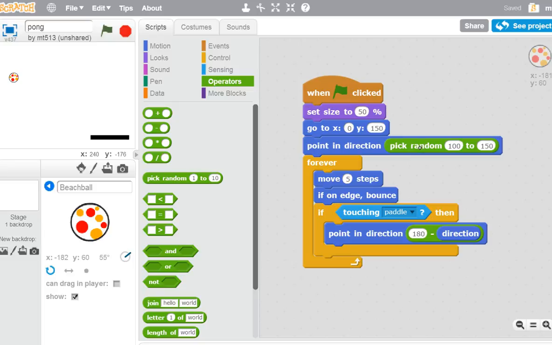And for the ball, instead of pointing always at 135, I'm going to have it pick a random value between 100 and 150. So if you run the program, you'll see each time the ball's coming in at a different angle, something between 100 and 150.